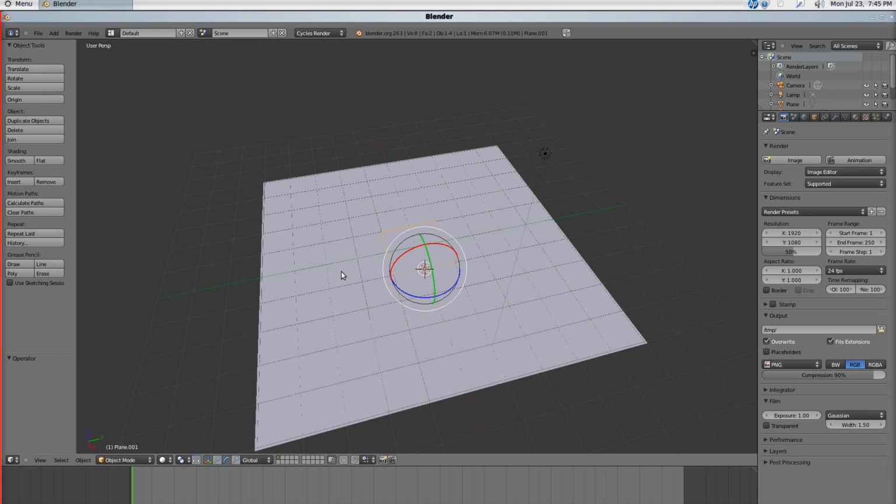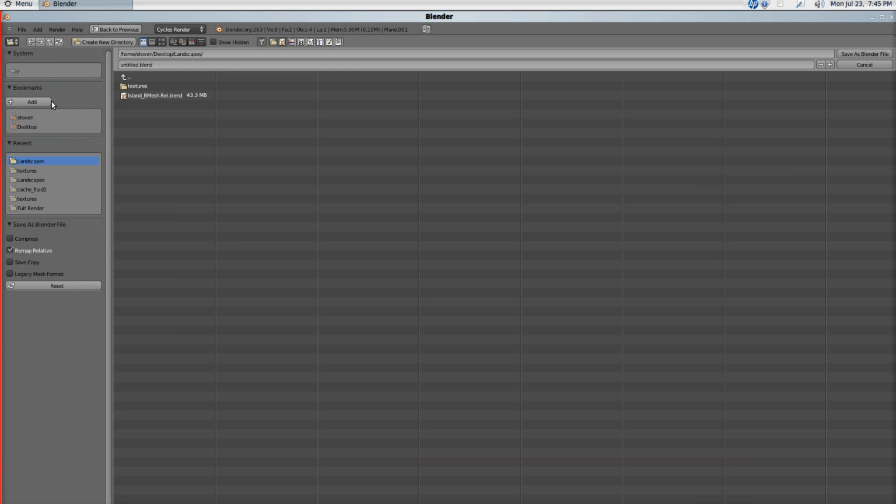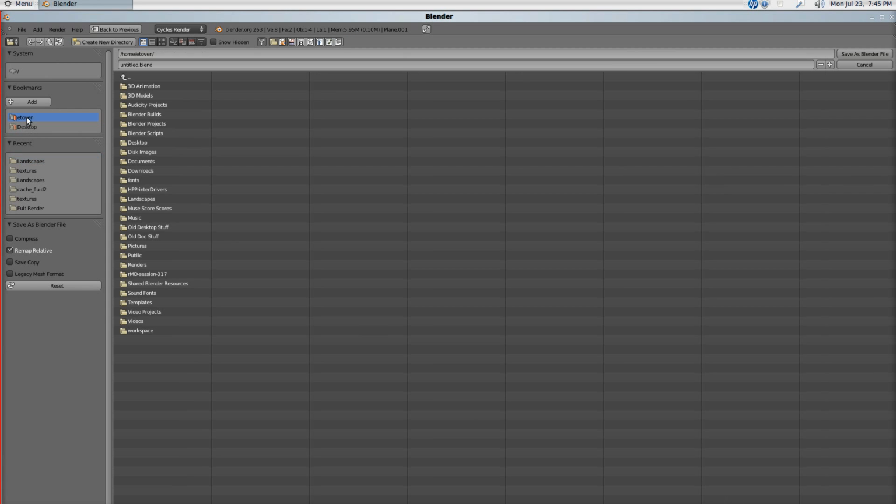Okay, so the next thing we need to do is set up the material for this. Before I do that, I'm going to give this a quick save. And let's see what we do. Here we're going to call this pop up mock tests.